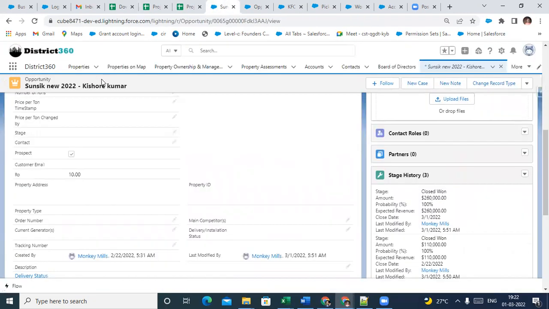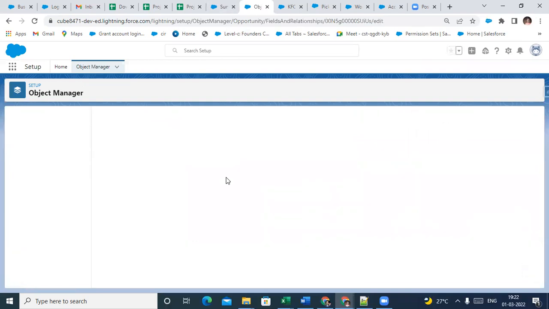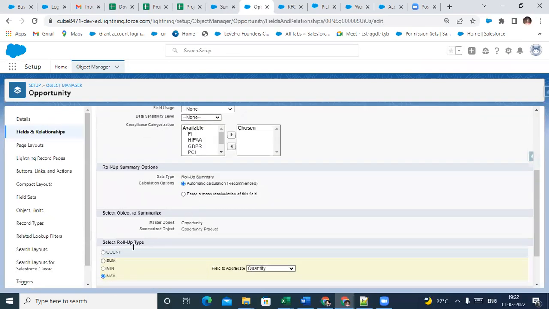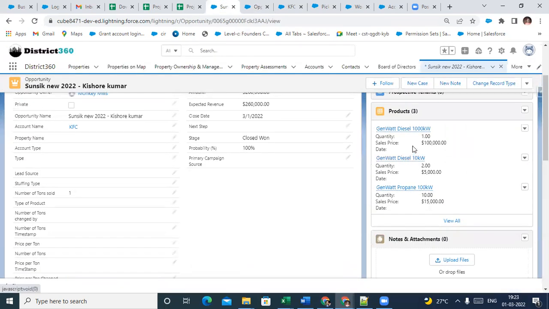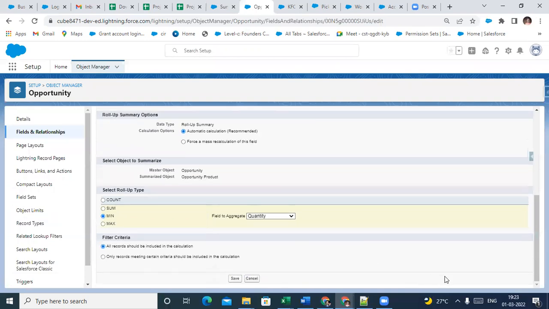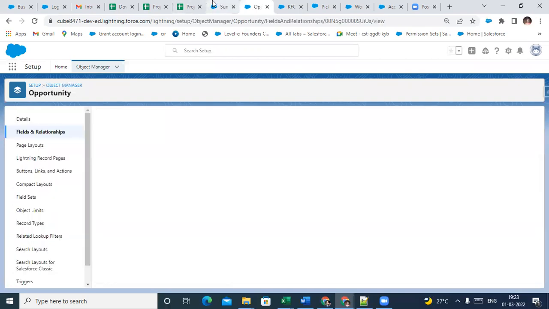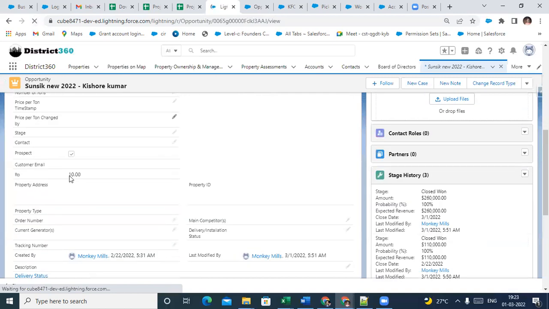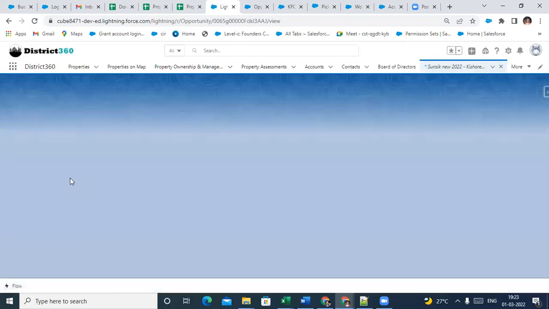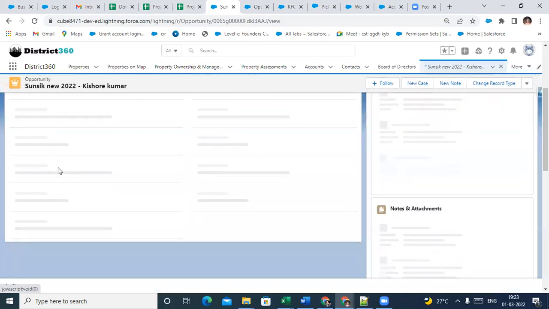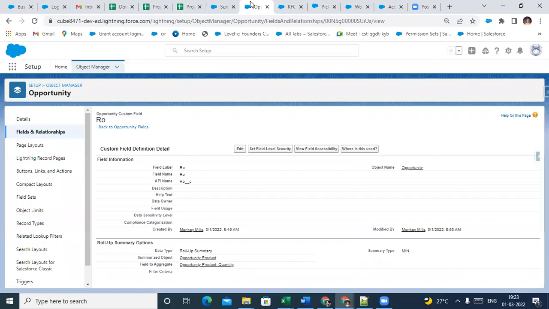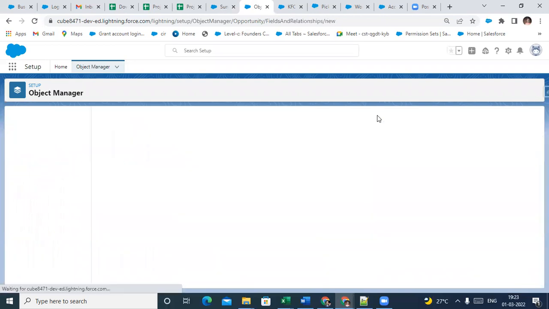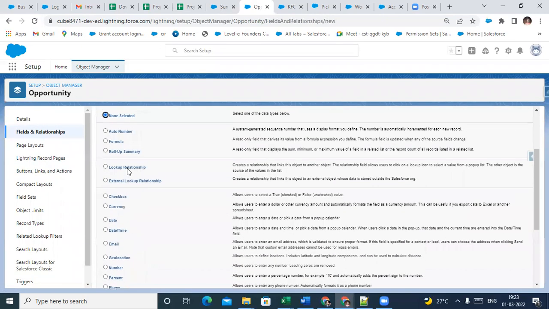Now for example, I wanted this to be the minimum value. What value will be displayed, you think? One should be displayed, right? I'm going to click on min and then click on save. Now I'm going to refresh this. Now it's going to show one in the RO field. See, it showed one. So this is how the roll up summary field works.